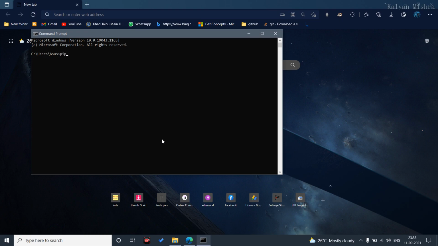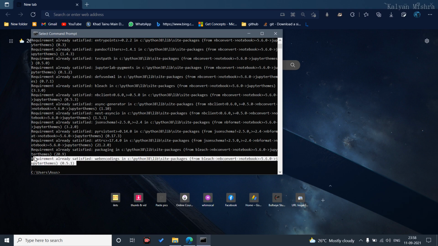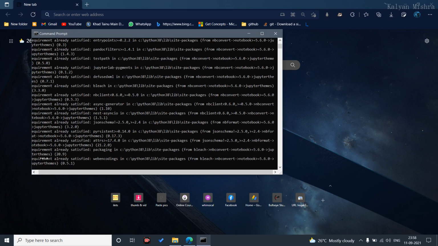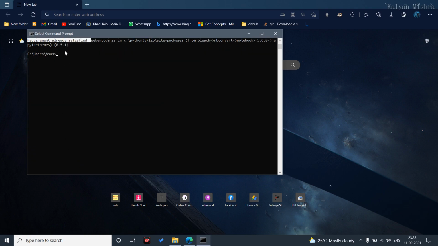For changing the theme, you have to install Jupyter themes. Write pip install jupyterthemes, and Jupyter themes will be installed in your system. In my case, I have already done it, so this will show requirement already satisfied. Now I will check the list. Then write jt -l, where jt means Jupyter themes and l means list. When you hit enter, it will show all the themes available for the Jupyter notebook.